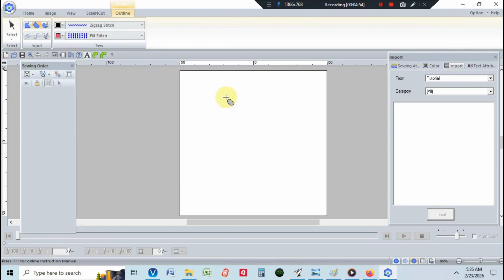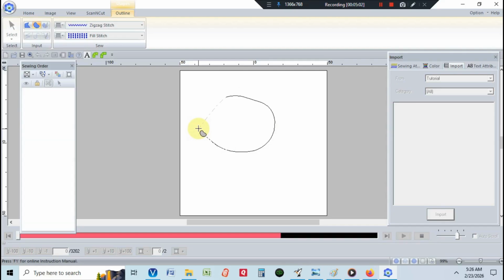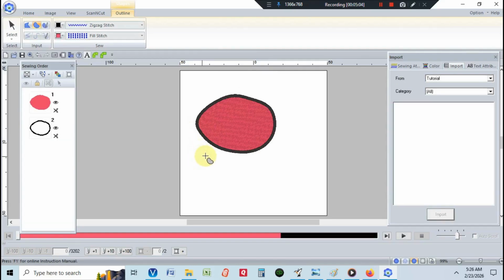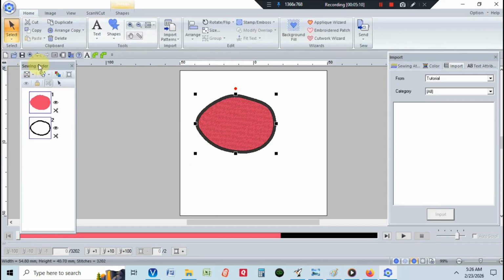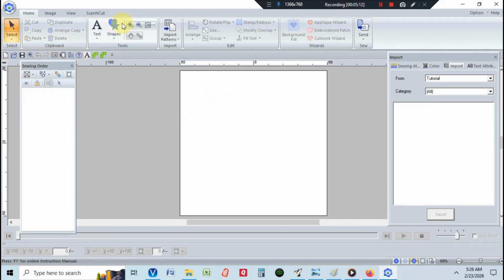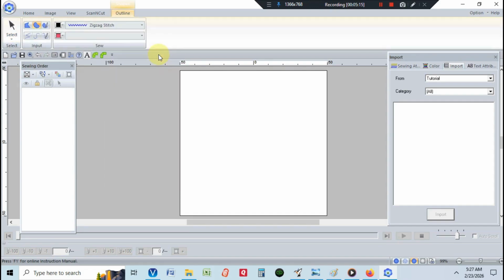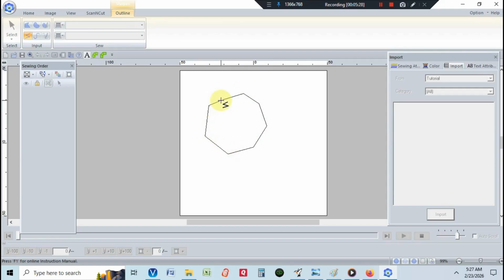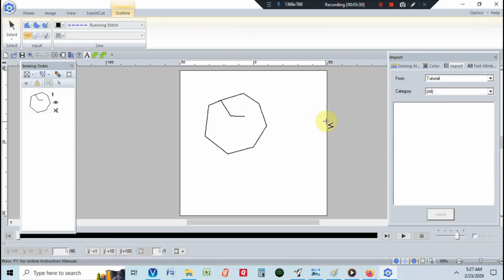Same thing with the rounded one. So we'll just click and click and click and click. Double click and it will fill it in. This is just for straight line. You could change this one to a running stitch if you'd like. So when you're tracing your lines, when you import an image, we will go over that later. It's just the straight line tool. And that's all it is.